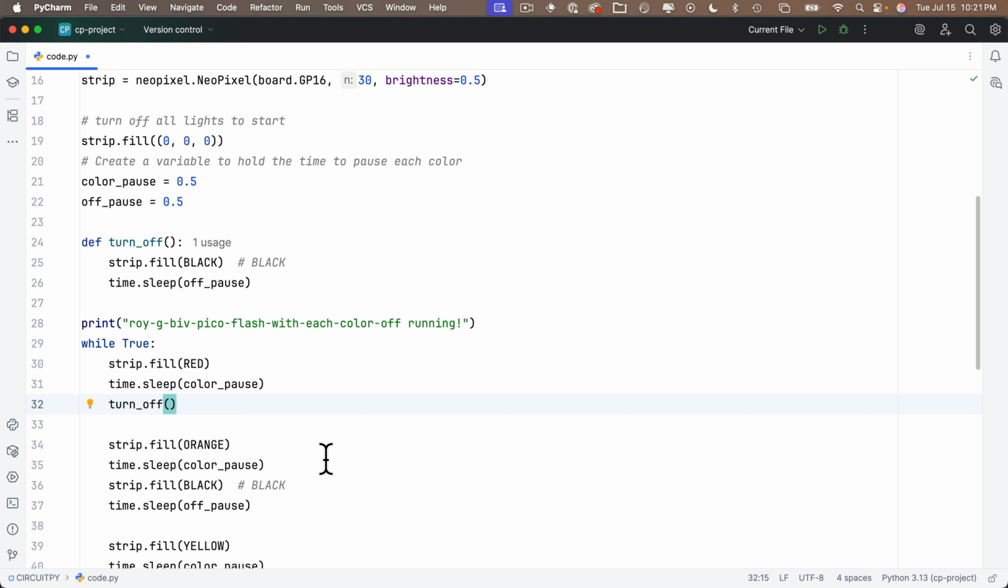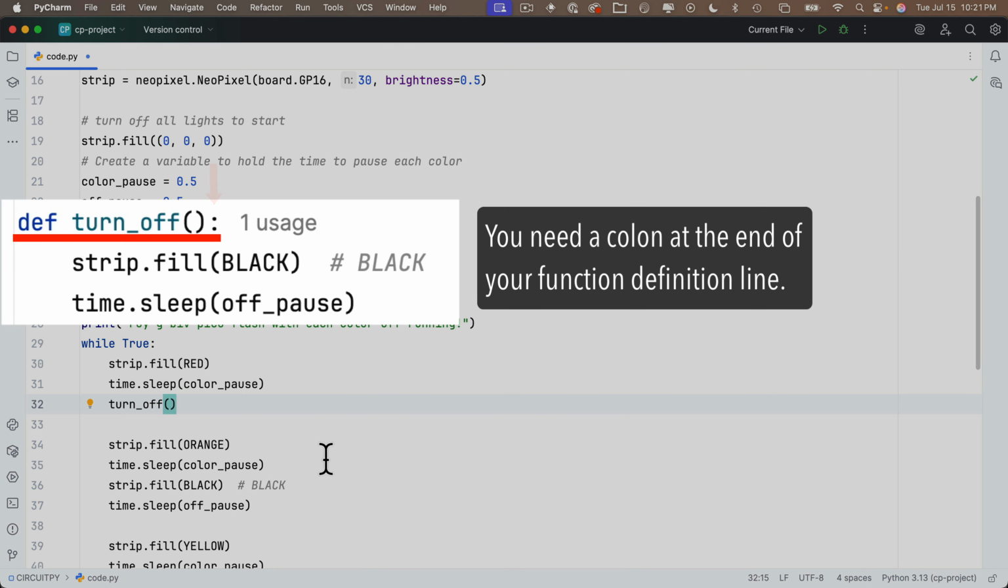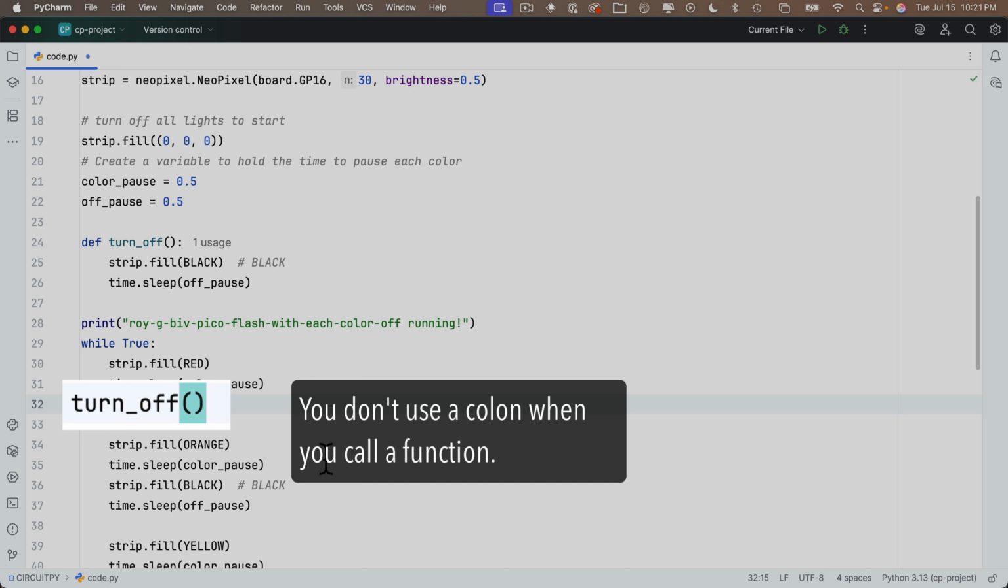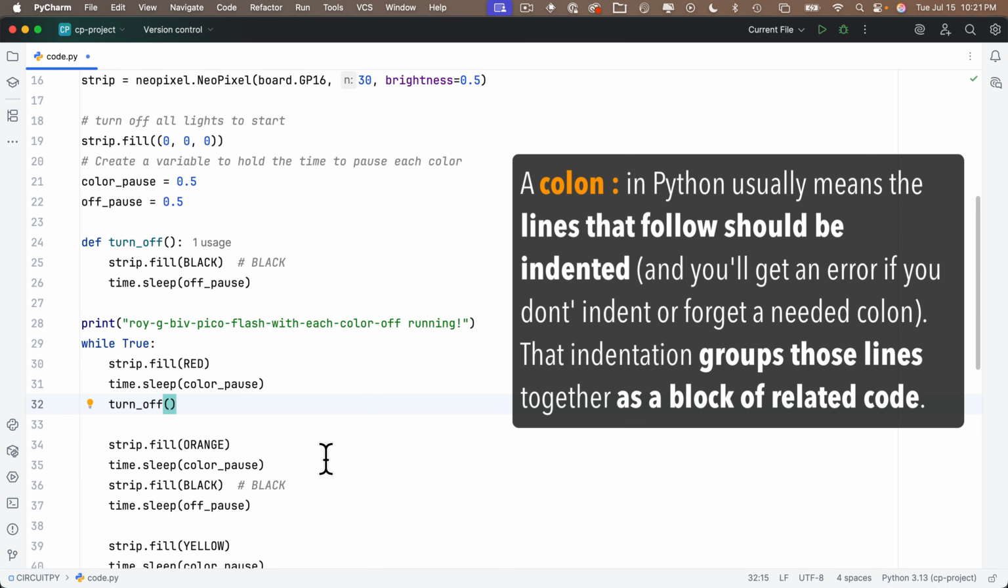And here's something to watch for. When you define a function in Python, you end the line with a colon. But when you call a function, there's no colon. There's just the function name with parentheses. As a general rule in Python, if a line ends with a colon, the lines that follow should be indented. The indentation groups those lines as a block of related code.